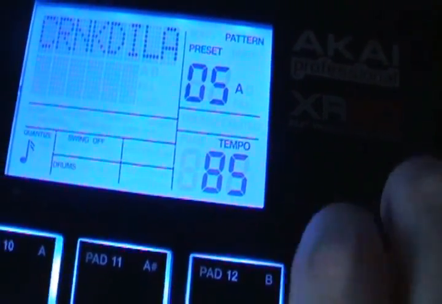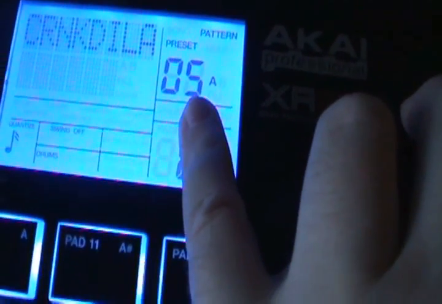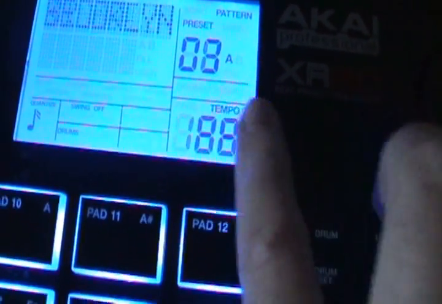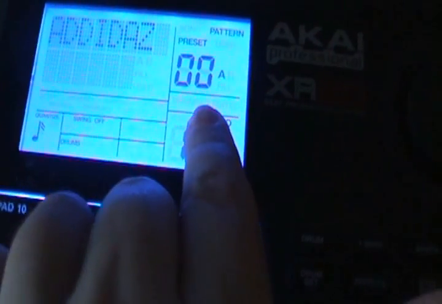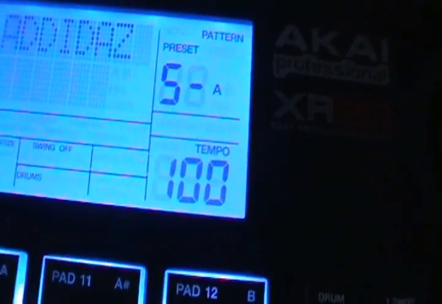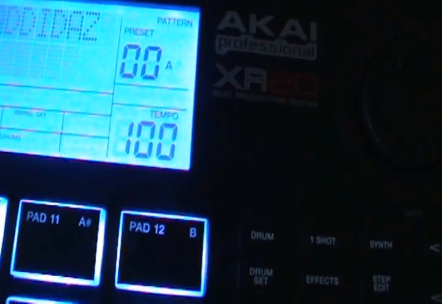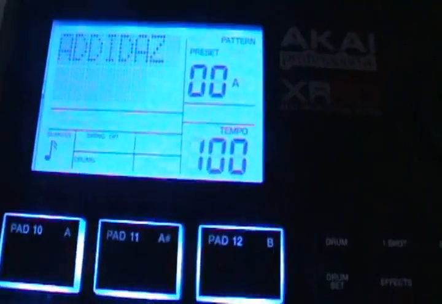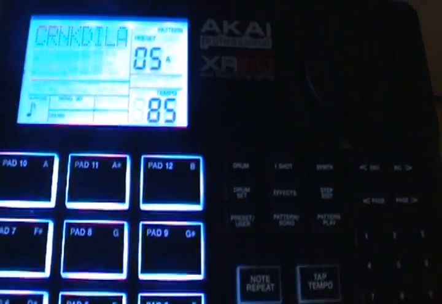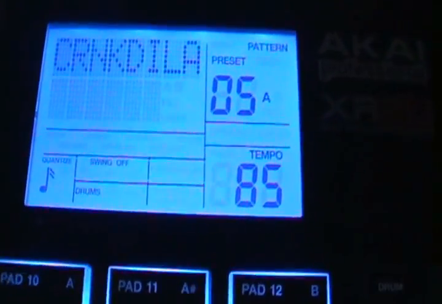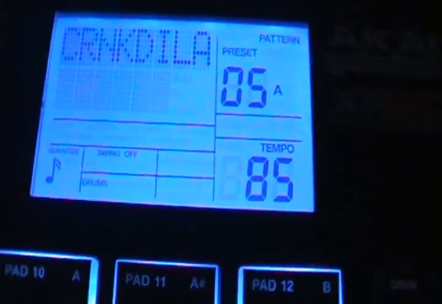So if you know the number of the pattern, for example, I know that I want to switch to pattern number 5, and I'm playing pattern number 0 right now. I just need to dial 0 and oops, yes, you need to be quick. So I need to dial 05, and I'm quickly going to the 5th pattern.